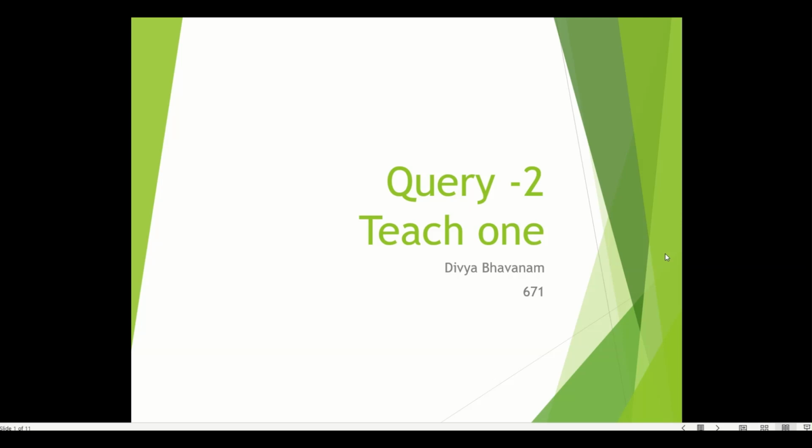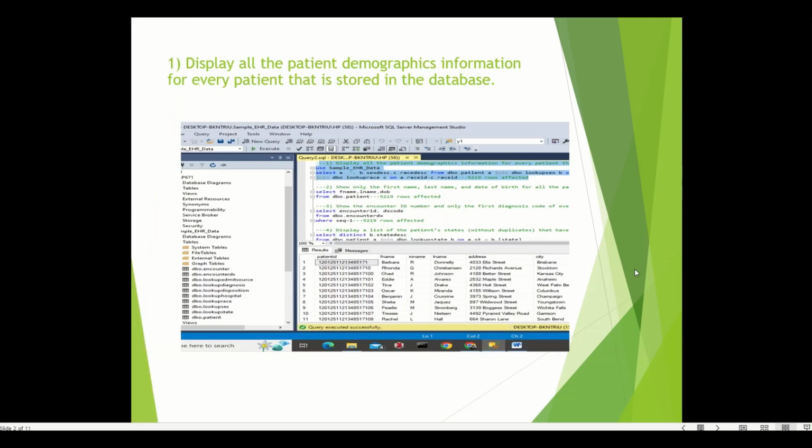My teach one topic is on query 2. There are totally 10 questions in query 2. Coming to the first question, they asked to display all the patient demographic information for every patient that is stored in the database. So for this, we need to retrieve all the patient demographics. First, we need to upload our data into SQL and then retrieve all patients' demographic information, including first name, last name, date of birth, gender, and race by joining tables with relevant information.